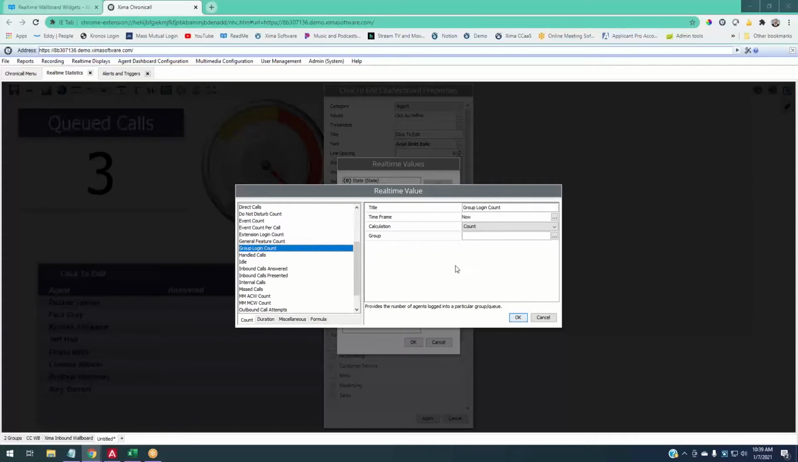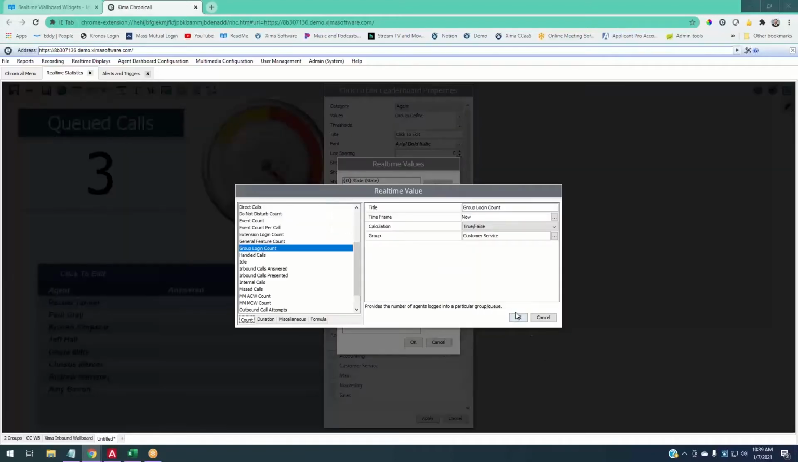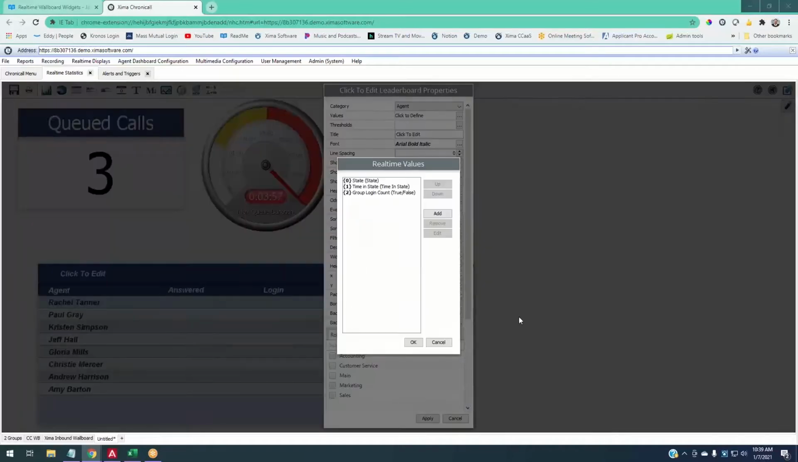If someone is logged into their group, I'll leave time frame at right now. Calculation, however, I'll switch from count to true/false. If they are logged in, it'll show a check mark. If they're not, it will not show the check mark. I'm going to say customer service. Let's see how many people are logged into customer service right now. We could also add ready count to show if they're ready to take a call.